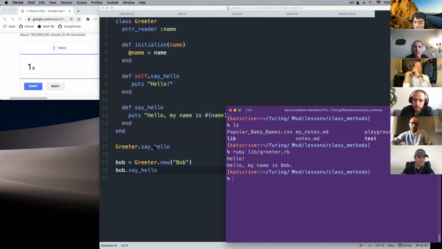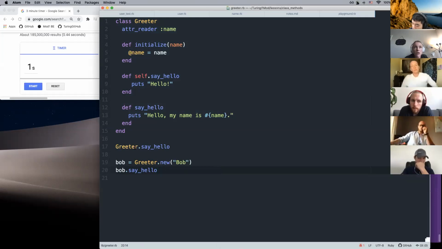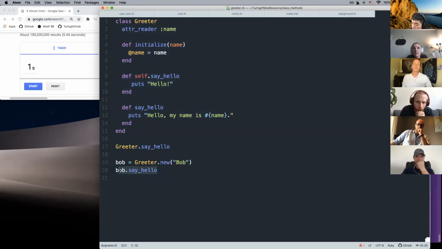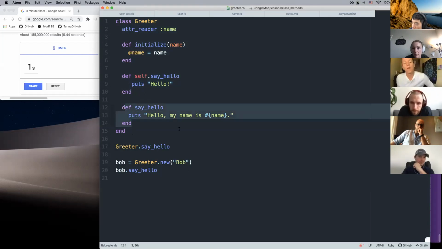So it looks like it called it in order and executed those methods. So first we called the class method, and it went and found the class method. And then it went and found the instance method, and printed that method. It executed that method.